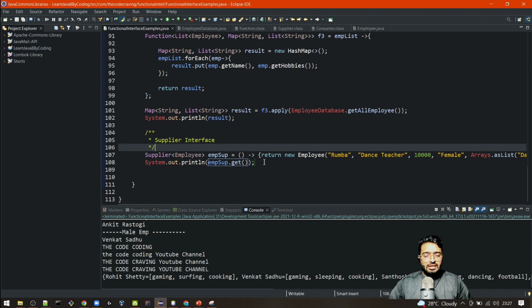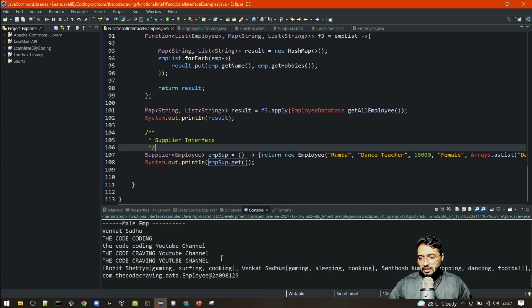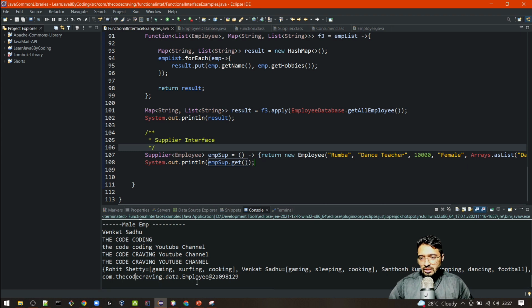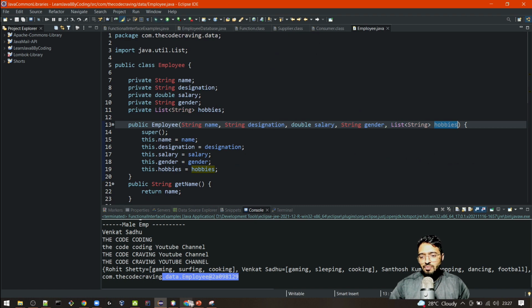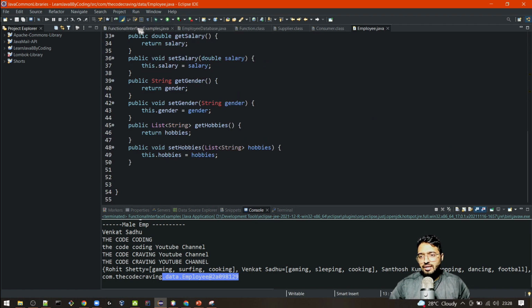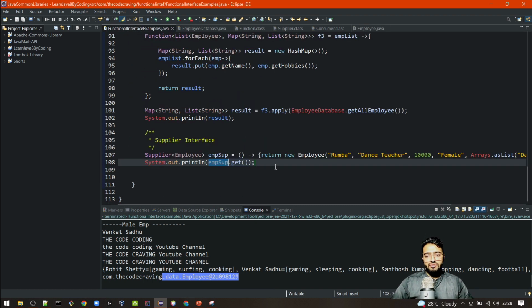So let's see the next topic. Oh, before going to the next topic, let's execute this one. As you can see, it is giving me the Employee object here. If you want to see the values, then you need to implement toString in the Employee class, which we can do later. As of now, that is it for this video.